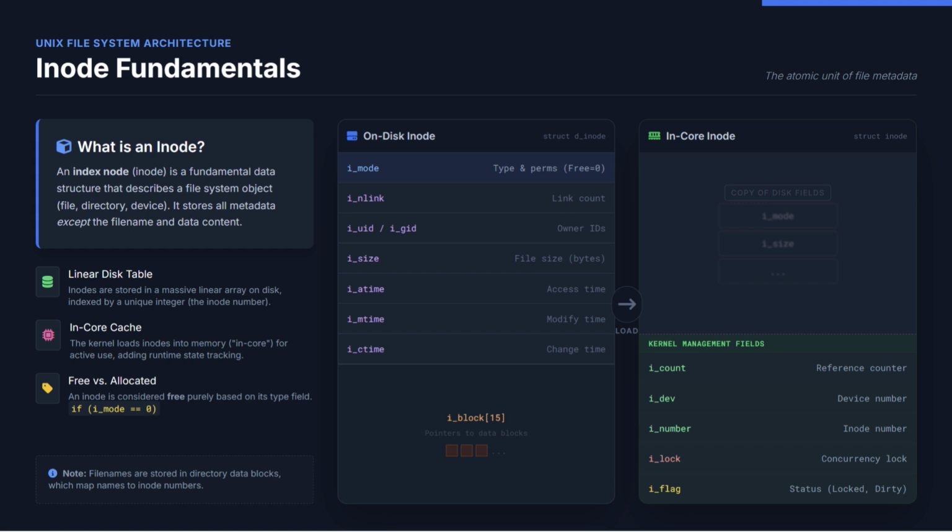What is an inode? It's a key data structure in UNIX file systems that describes objects like files, directories, or devices. It holds all metadata except the file name and actual data content, things like permissions, owner IDs, size, timestamps, and pointers to data blocks. Inodes are stored in a big linear array on disk, each with a unique number. The kernel caches active ones in memory as in-core inodes, adding extra fields for management like reference counts, locks, and status flags. An inode is free if its mode field is 0. Remember, file names live in directory blocks, mapping names to inode numbers. This setup keeps things efficient: disk for persistence, memory for speed.